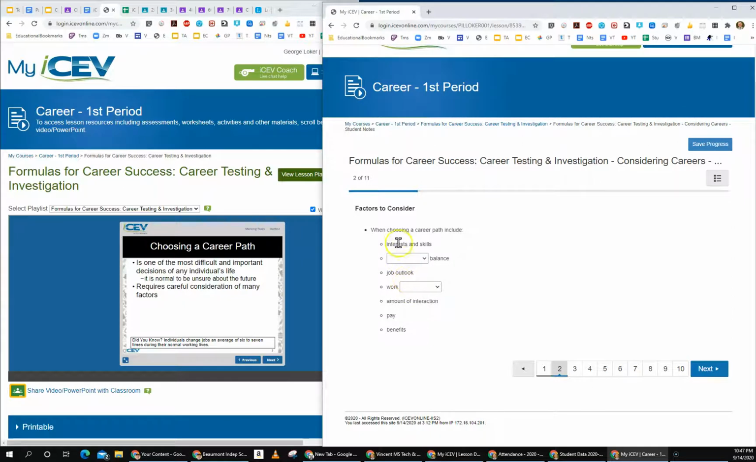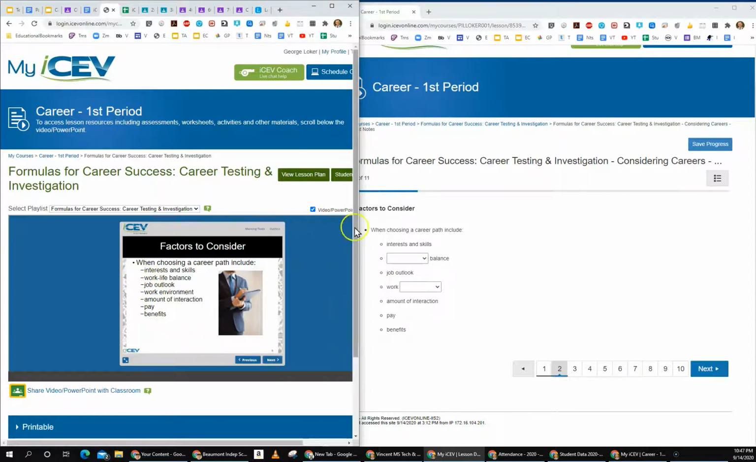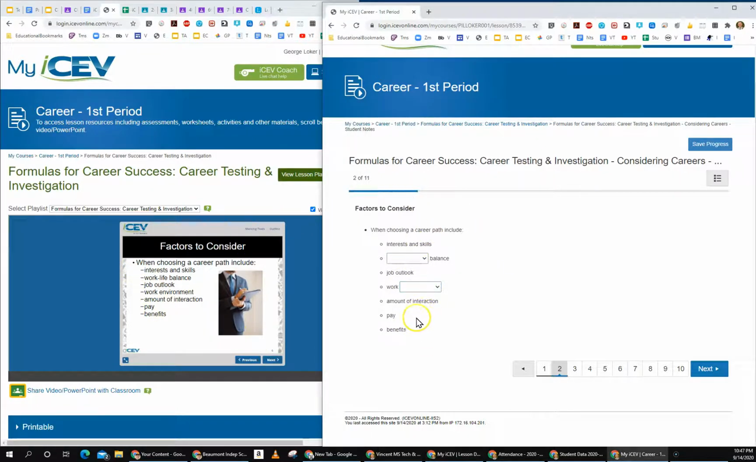Now the next question has two answers to fill in. When choosing a career path, you should include interest and skills. The first one is asking, should you consider work-life balance or environment balance? Well, if you don't know the answer, the next slide is for this exact activity: factors to consider. So look for the keywords you're looking for, flip through the slides, and look for the questions being answered in the slide material or the video. Work-life balance, there it is. And a little bit further down, we see work environment.